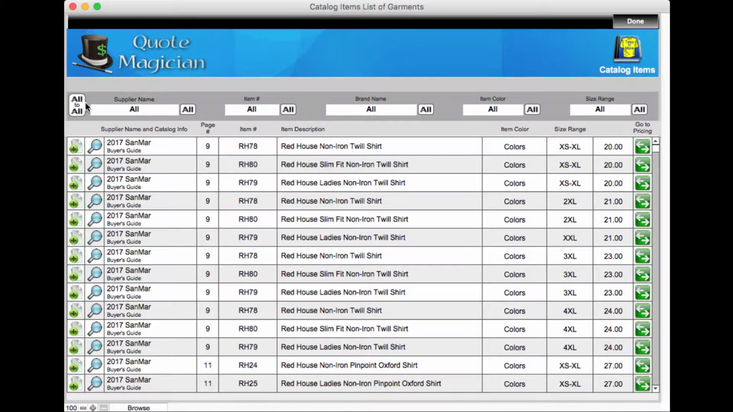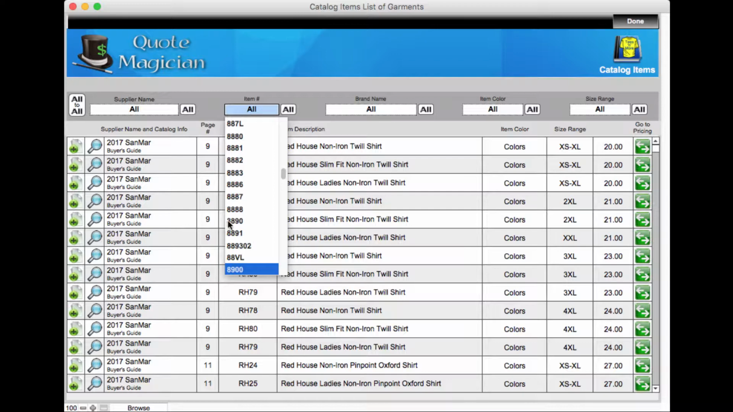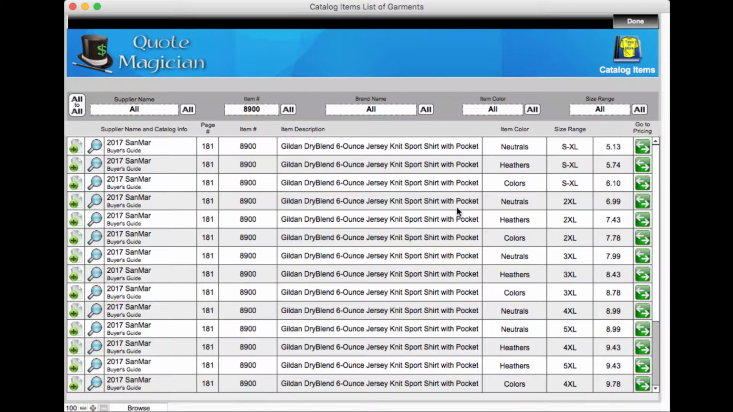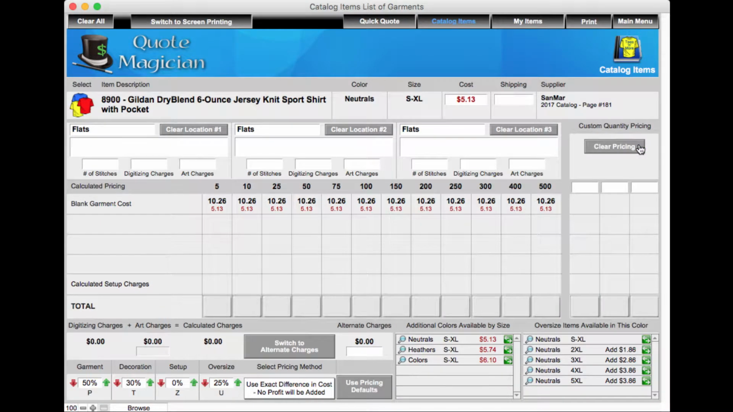For this example, I want to price a golf shirt from Gildan. It's the 8900 Jersey Knit Sport Shirt. Click on the item number drop-down and type in 8900. Select it and you can see that item here in the resulting list. As you can see, the small through extra large shirt in the color neutrals costs $5.13. Heathers are $5.74 and colors are $6.10. And then there is pricing for XX, XXX, etc. Click on the green Go to Pricing button and select the small through extra large neutral shirt that costs $5.13.